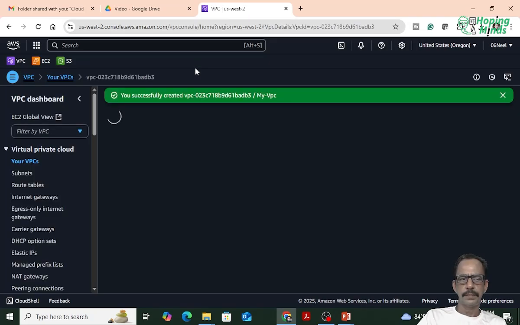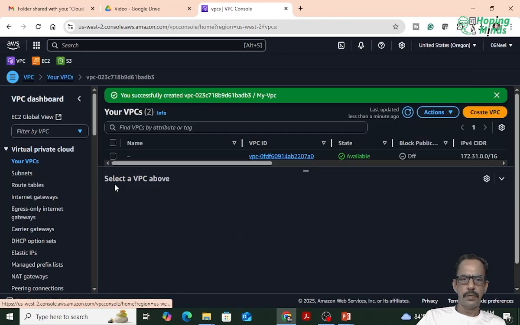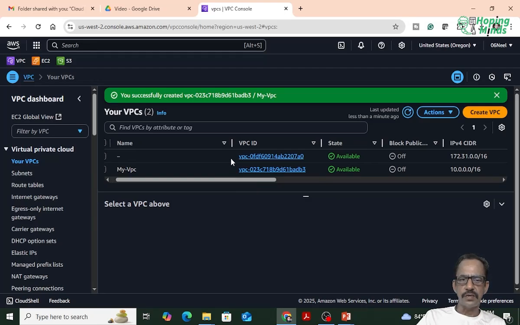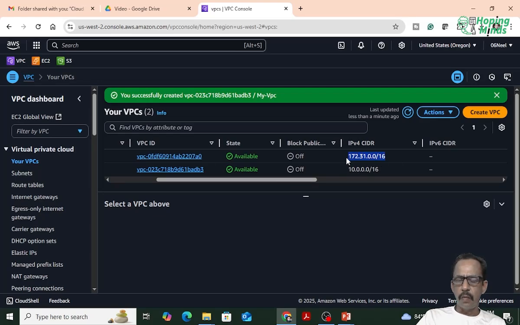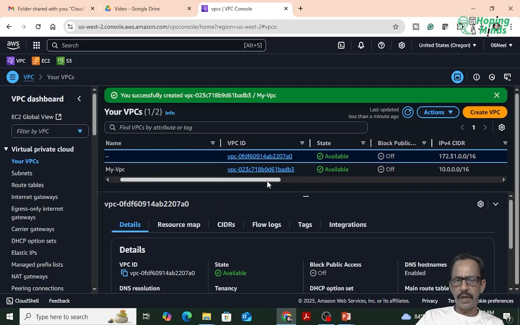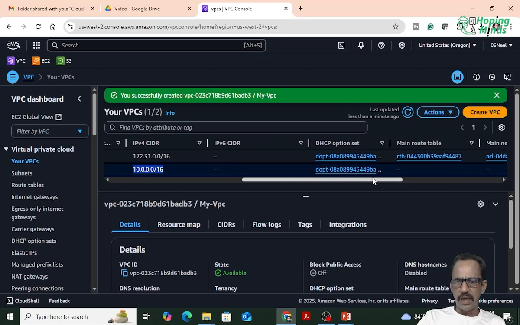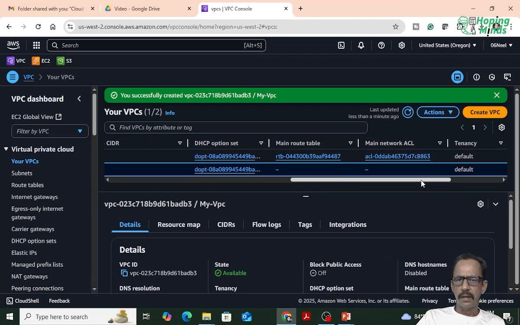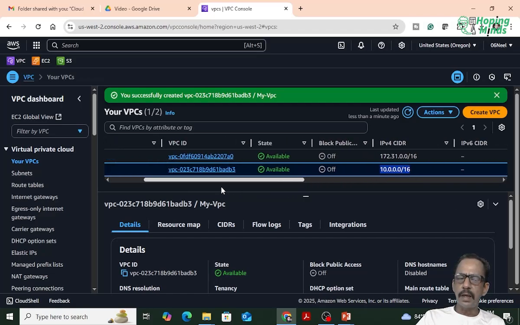So create the VPC, successfully created. This is the first step. Go to your VPC, you can see here the default VPC is one there, and second we have created. The default IP range was 172.31.0.0/16, but in my VPC I have given the range of 10. This is the DHCP options and everything is here. By default, when you create, the main route table is available, the main network ACL is available, but nothing will be in the custom VPC case.